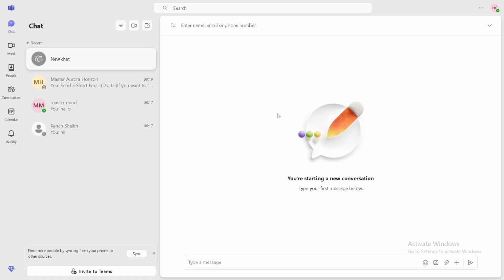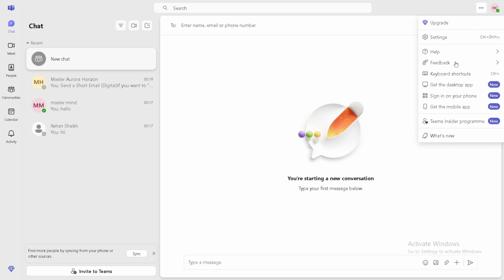Once you're signed in, look to the top right corner of the window. You'll find an icon that looks like 3 dots, often referred to as the More Options icon. Go ahead and click on those 3 dots. This action will open a drop-down menu that displays various options for you to explore. From this drop-down, you want to select Settings.